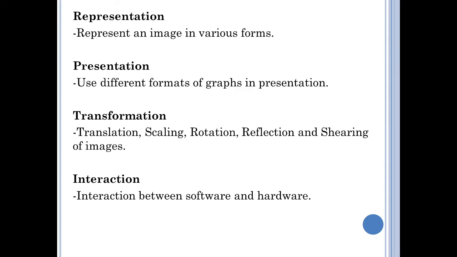What is representation? Representation is representing an image in various forms. Suppose I want to show an image on the computer, but we can see that image only from the front view. I want to represent that image from my left-hand side or my right-hand side. Then with the help of this component of computer graphics, it is very easy for us to represent that image from any angle.